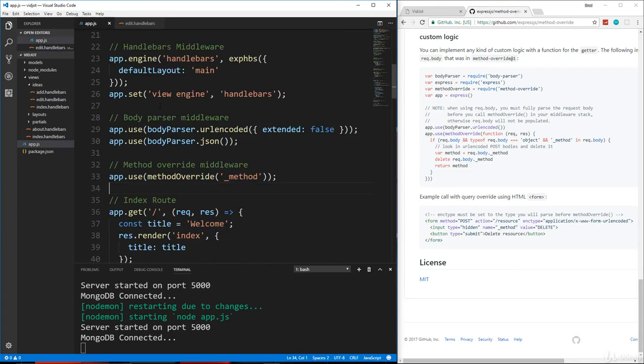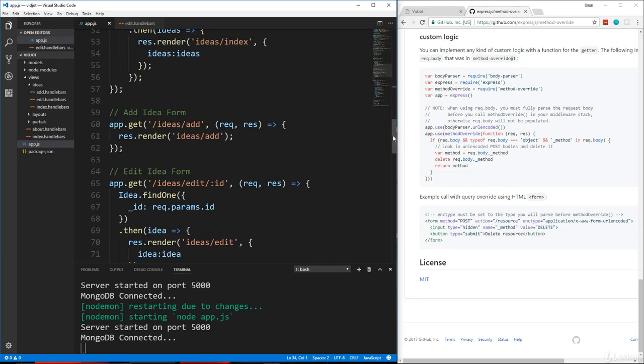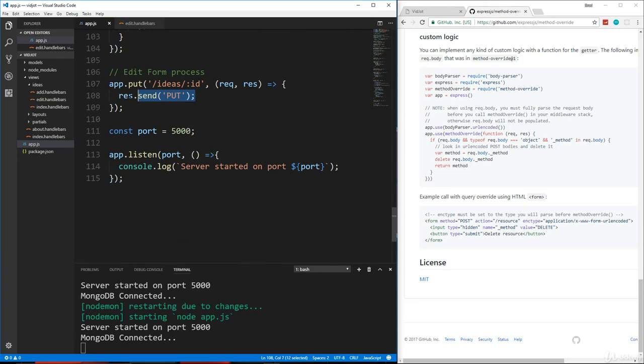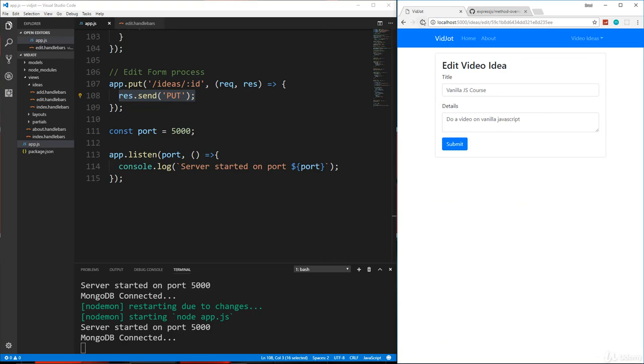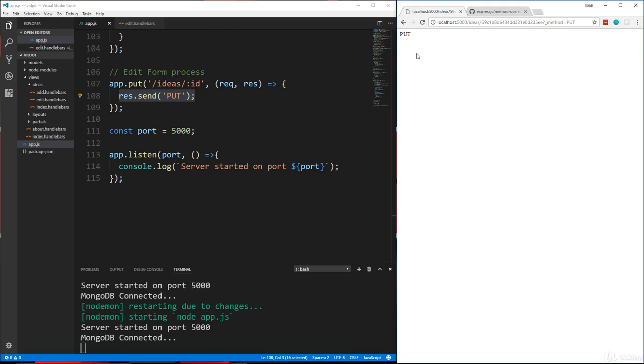Now, if we submit the form and we see this, res.send put, that means that we made a successful put request. So let's test it out. I'm just going to reload this. Let's say Vanilla.js course. We don't have to change it yet, but let's submit and we see put. So we've now made a put request, and you can see the extra parameter up here in the URL.